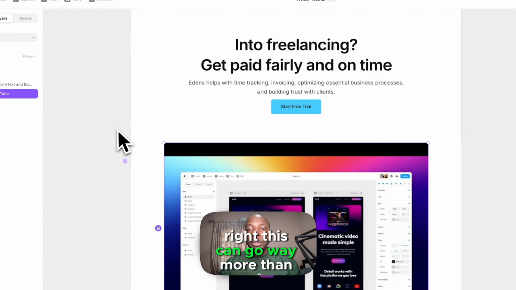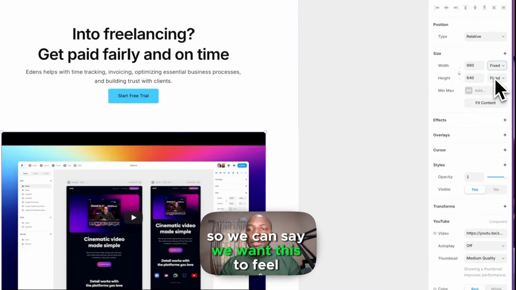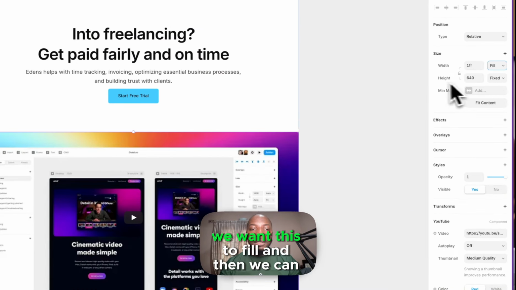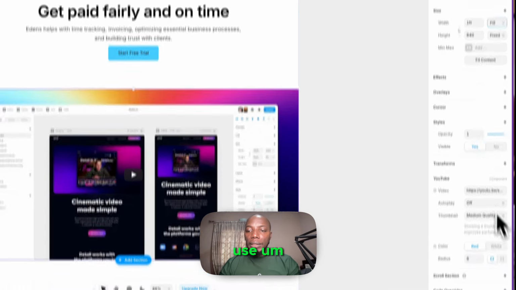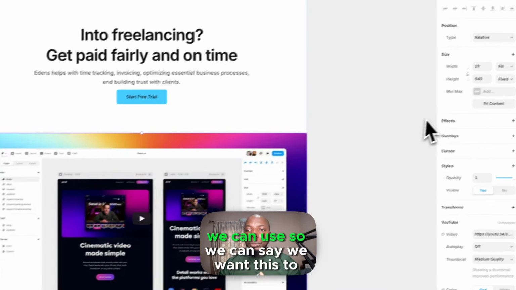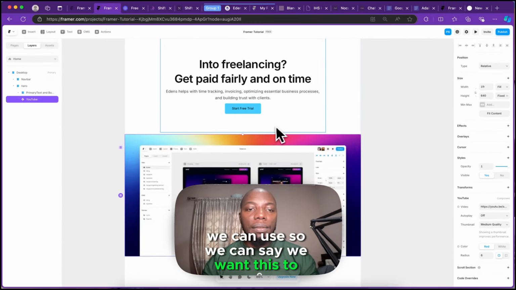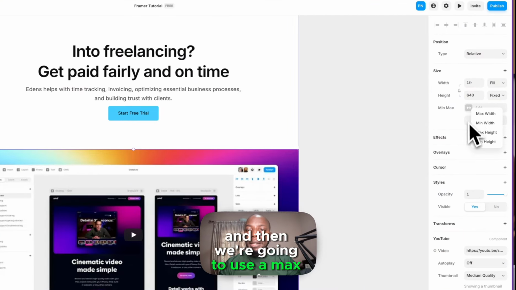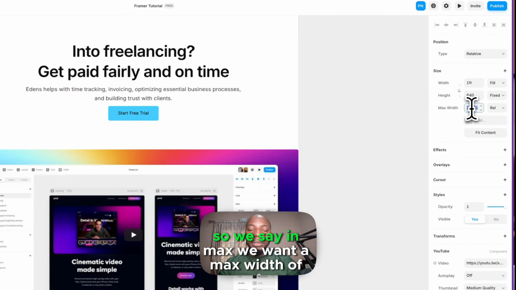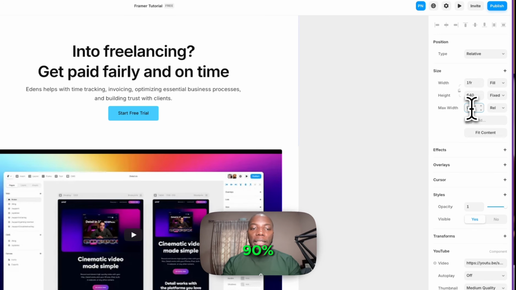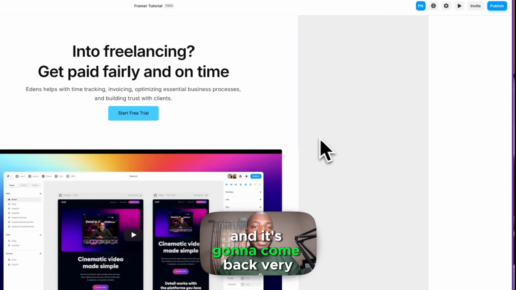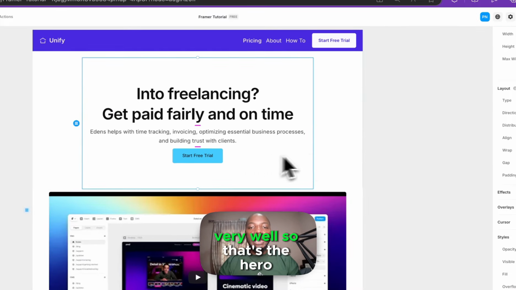This can go way more than this, so we can say we want this to fill, and then we're going to use a max width to control it. We say we want a max width of 90%, and it's going to come back very well. So that's the hero section.